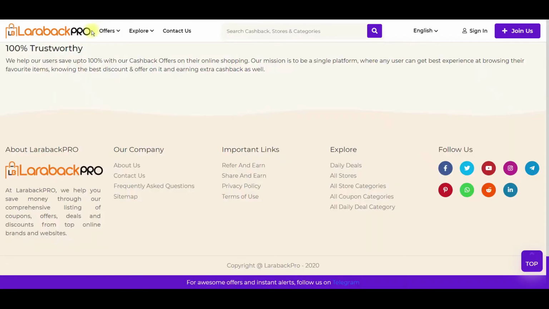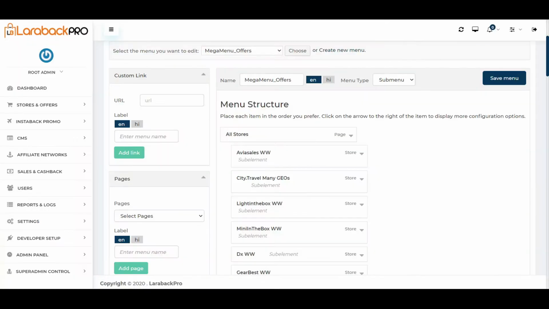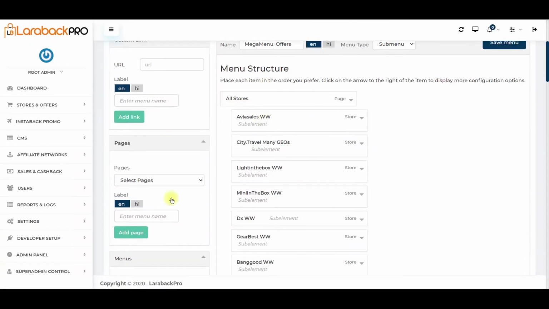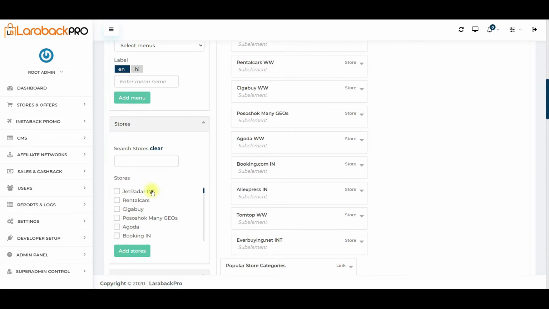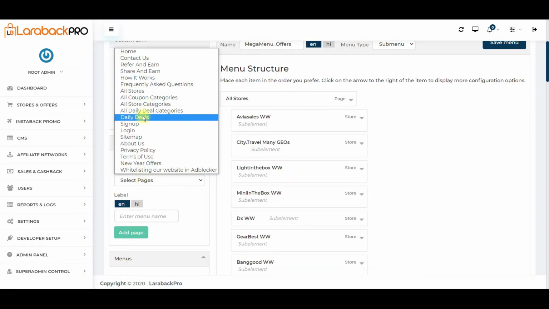a hierarchy. For example, if you see in the front end, all store is your parent, and under that there are several stores that you have shown in two different columns. So you can first put all store from the pages. So you go to pages here and from here you can select all stores.